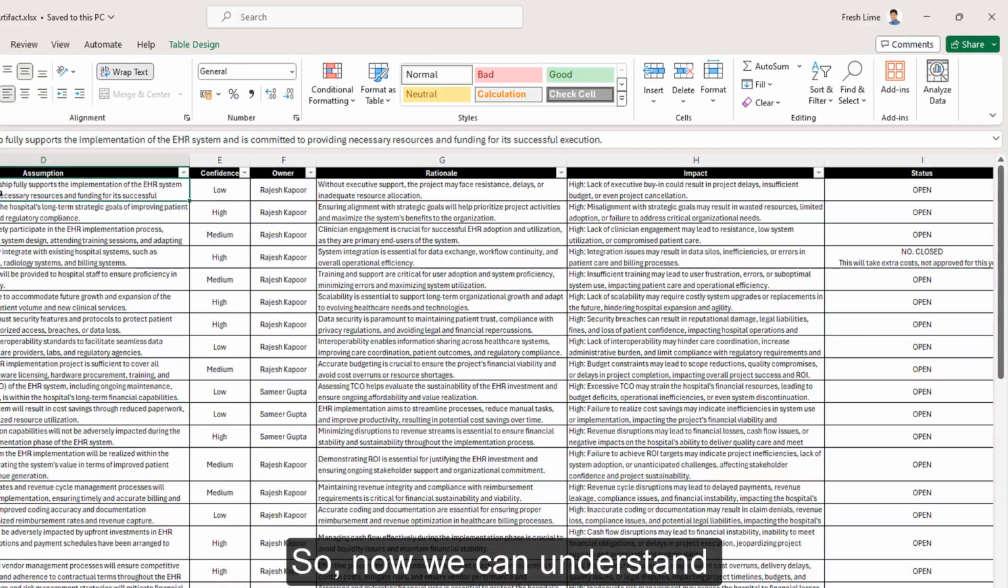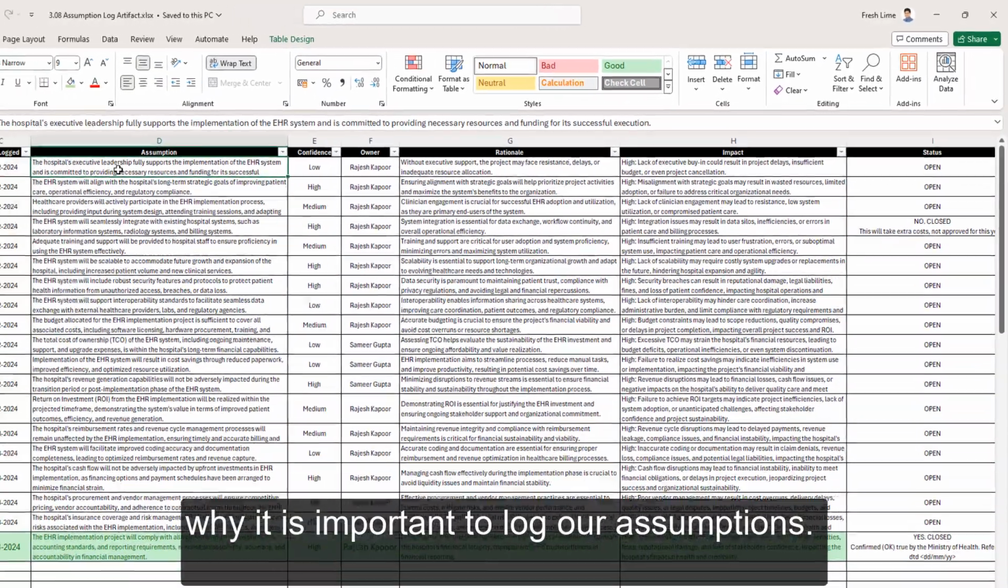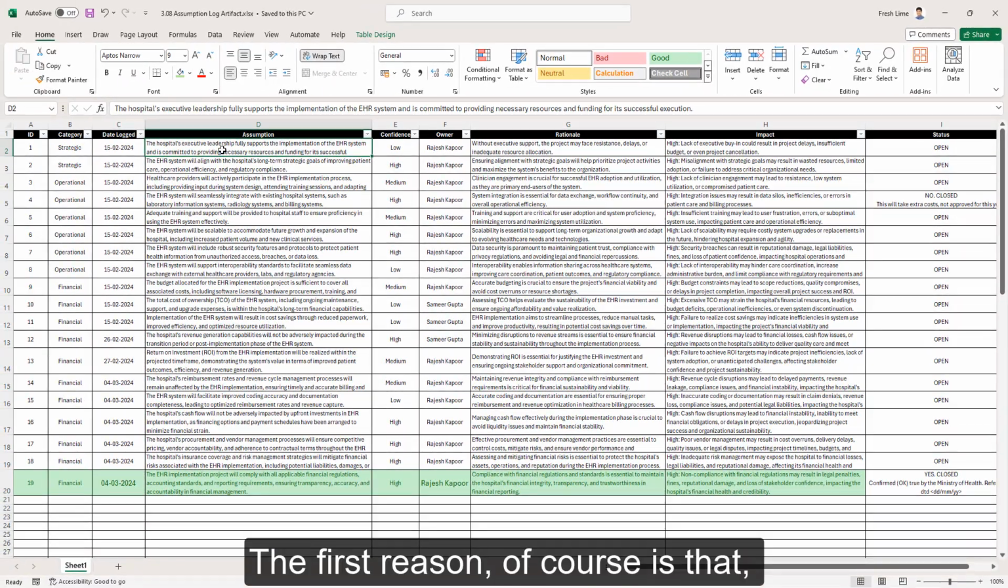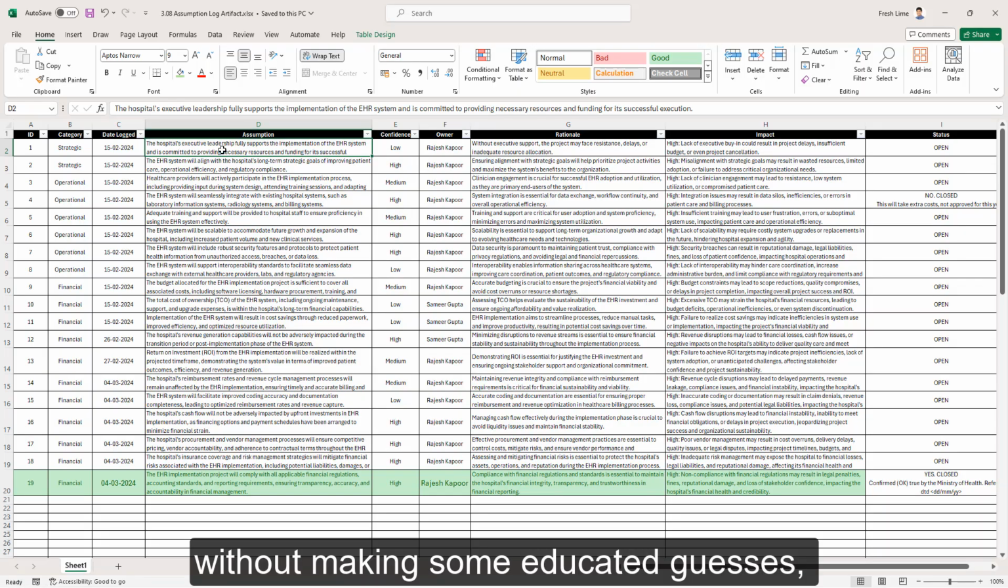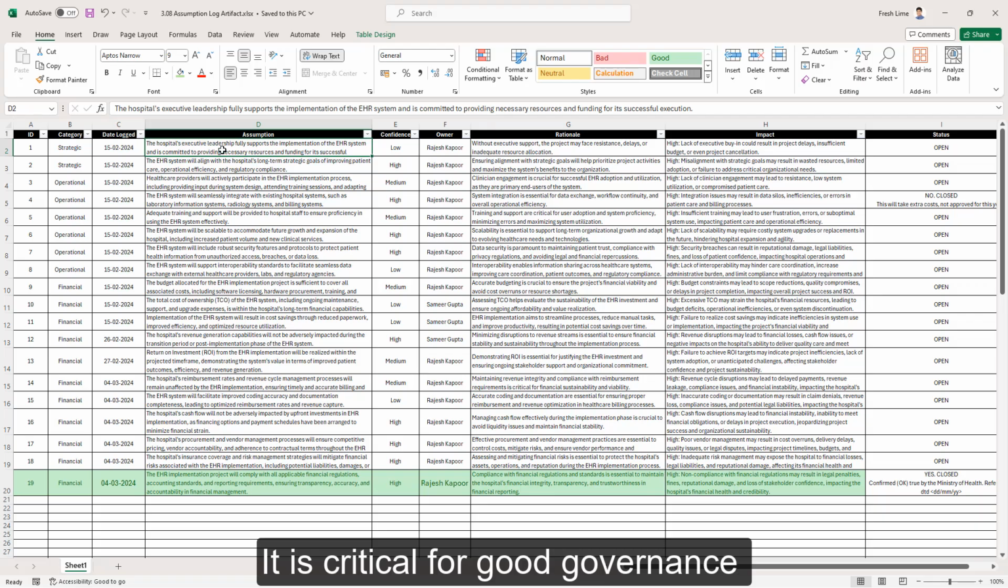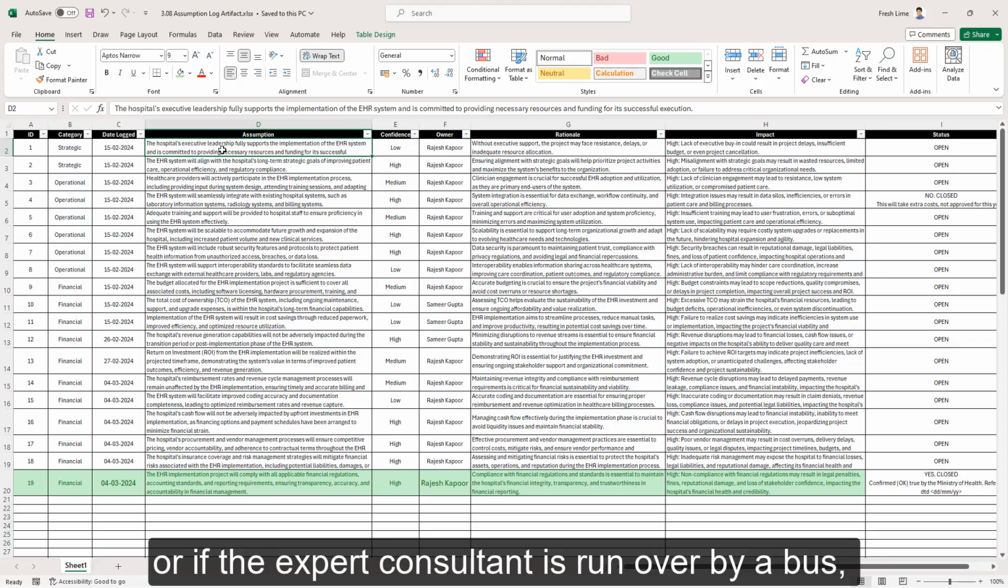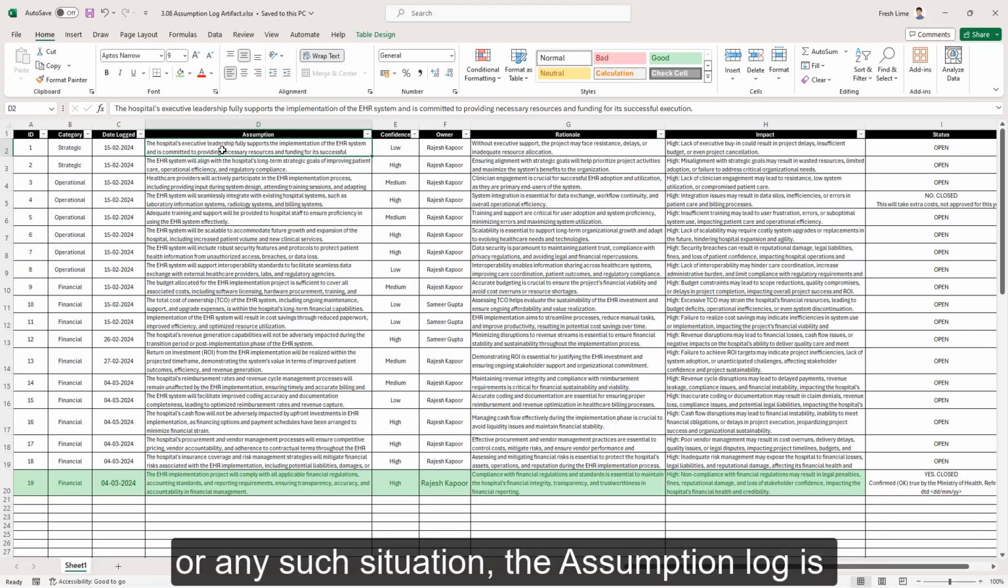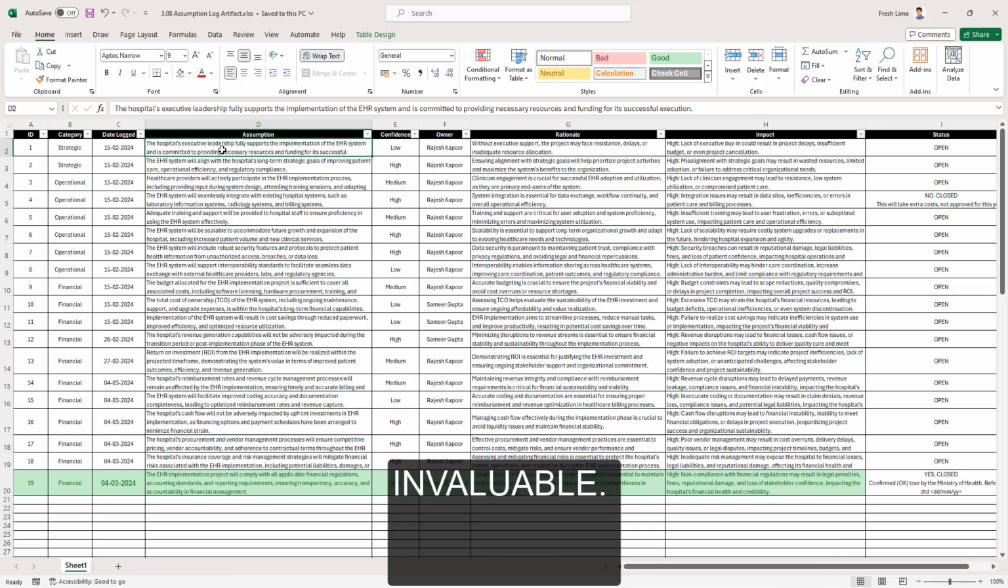So now we can understand why it is important to log our assumptions. The first reason, of course, is that without making some educated guesses, we just cannot begin even simple projects. Assumption logs are critical for good governance and transparency. Second reason is when there is a change of personnel in the project. For example, the project manager is replaced or retired or changes projects, or if an expert consultant is run over by a bus or any such situations, the assumption log is invaluable. And that is why the project manager has to insist that all assumptions are logged with them.